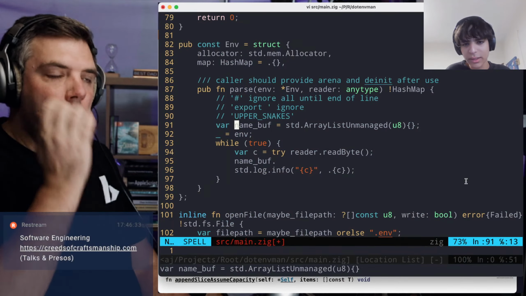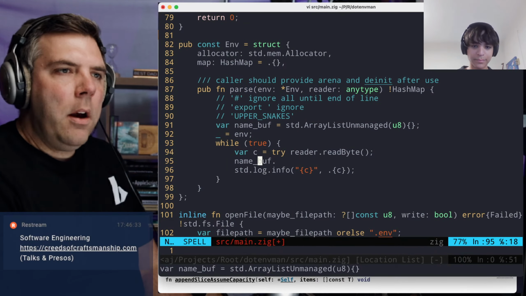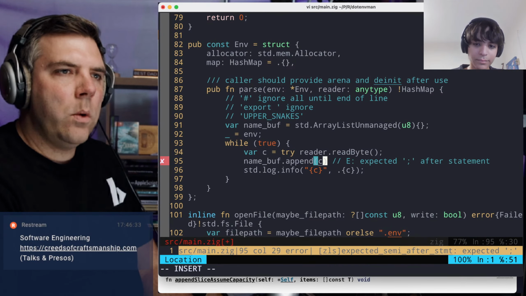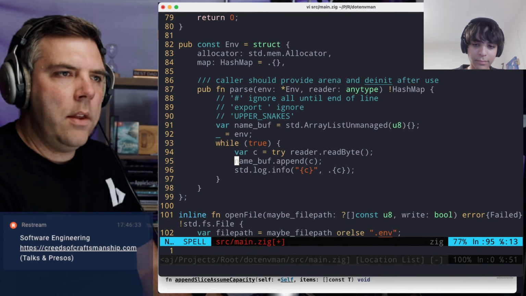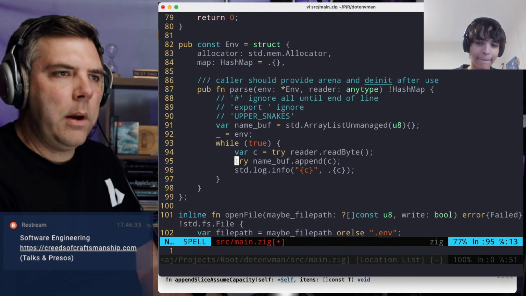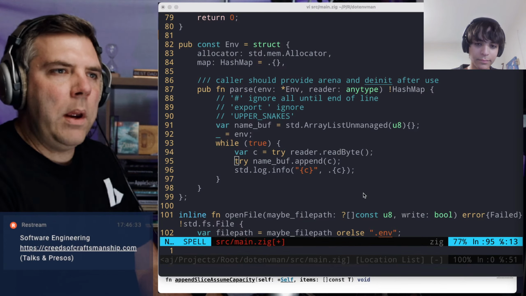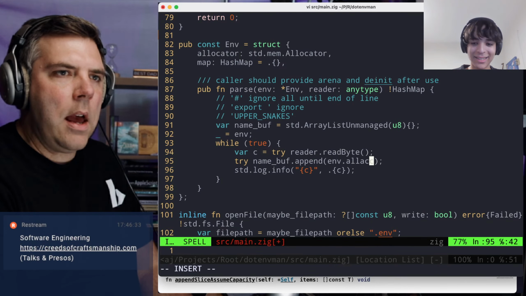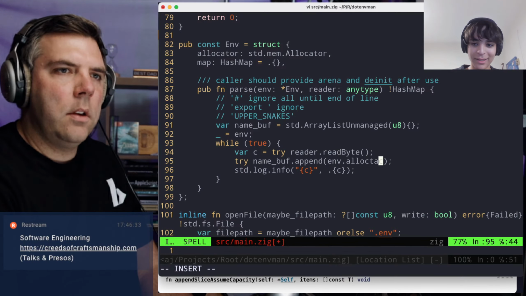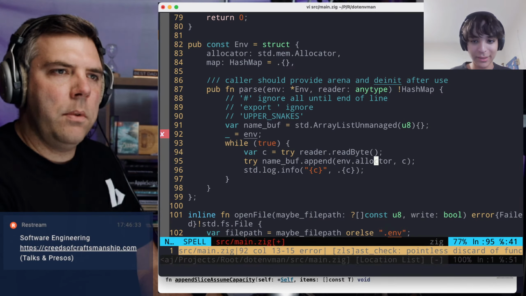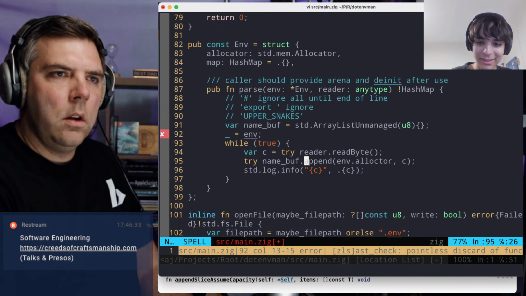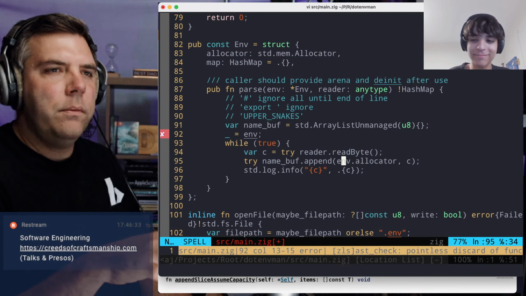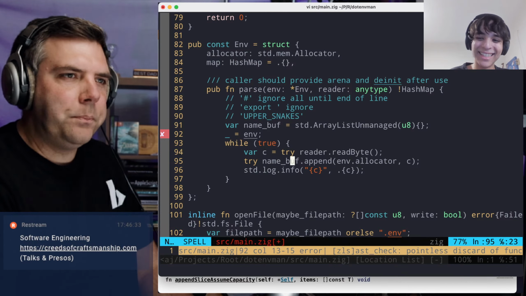Okay. Yeah. All right, so we got name buff append, and we're just going to append C here, and then this can fail, so we have to try, right? Oh, and we have to pass in the allocator as well. Exactly. That's going to be env.allocator. It's going to take me a while. You're learning super fast. Allocator has an A. Careful. It's allocator. Yeah. It's going to take me a while to get the muscle memory up. It's a weird word.